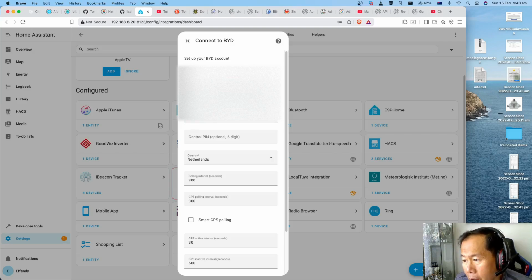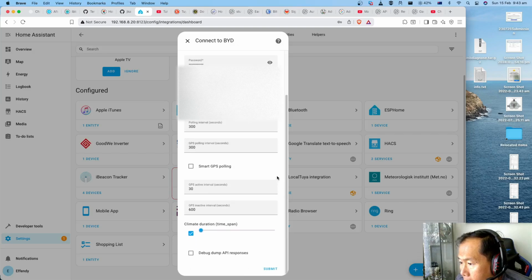Now what I recommend is you create a different account than the one you use in your app, because otherwise the app will kick you out once you have this loaded. So that is what I've done. Create a separate account, and then you can enter the control PIN if you want to control your vehicle from the Home Assistant. Select the right country, and you can use the smart GPS polling if you want, and then click submit.